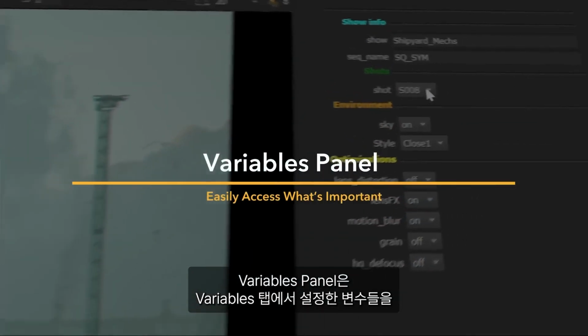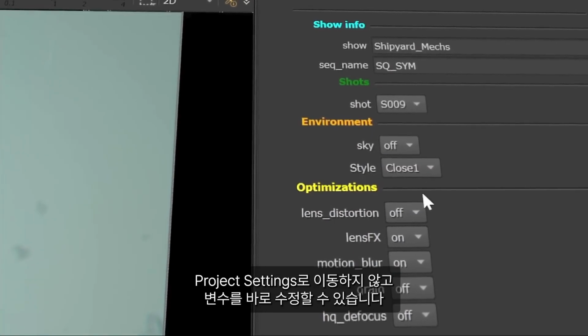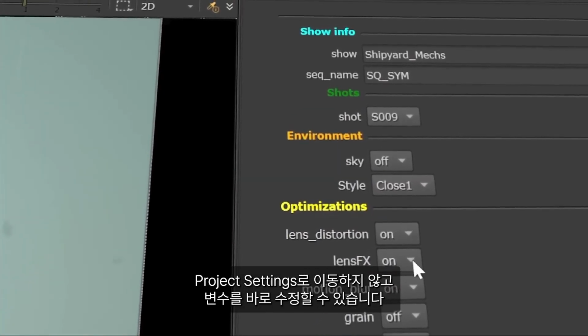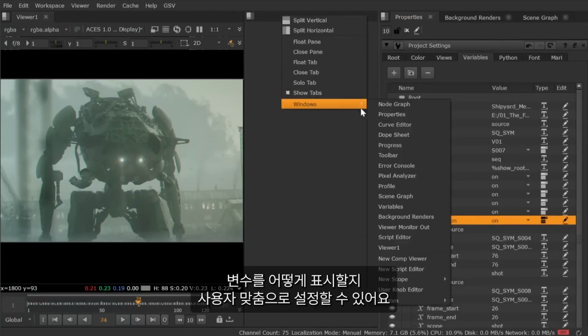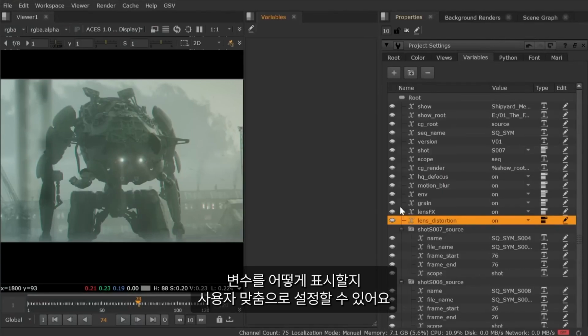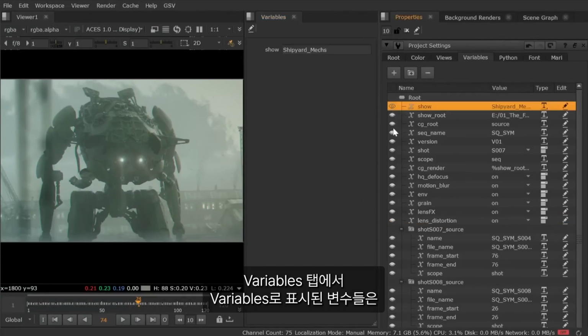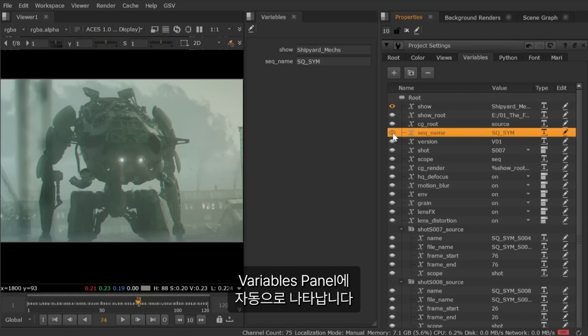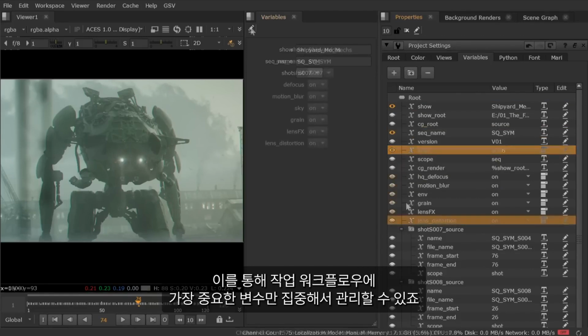The Variables panel is an efficient way to interact with variables you set up in the Variables tab without needing to navigate back to the project settings repeatedly. It provides quick access to key variables, and allows you to customize how they're presented for easier workflows. Variables that you mark as visible in the Variables tab will appear in the Variables panel. This allows you to focus only on the variables most relevant to your workflow.